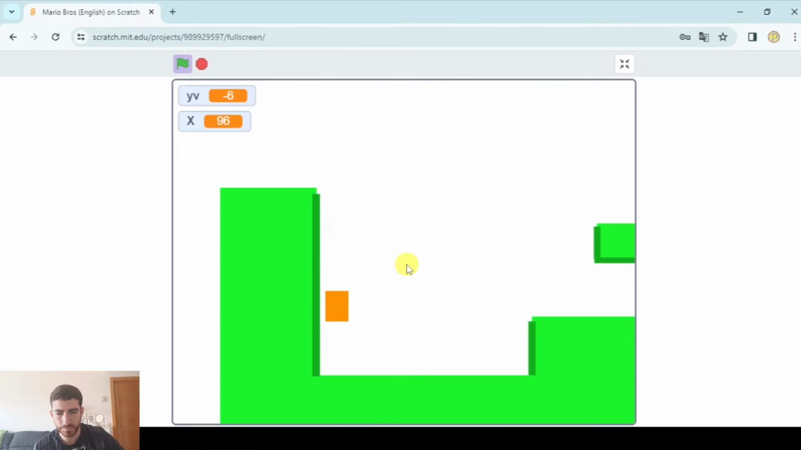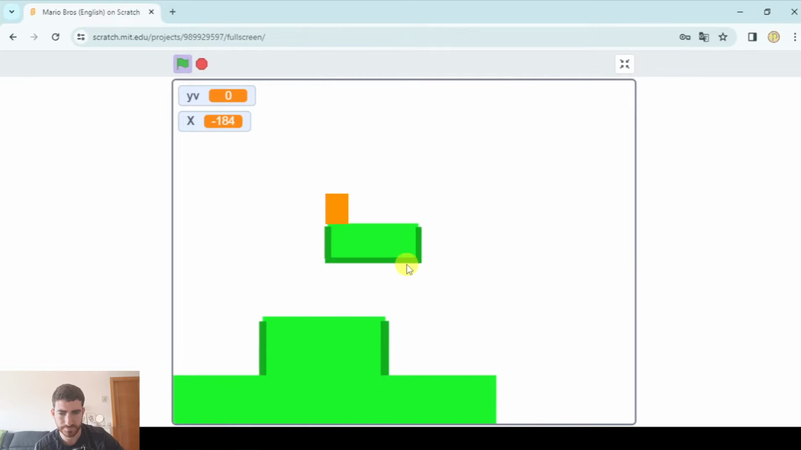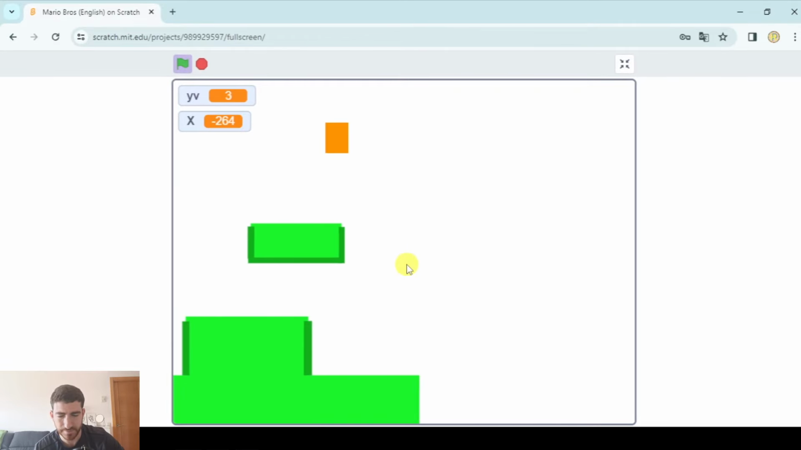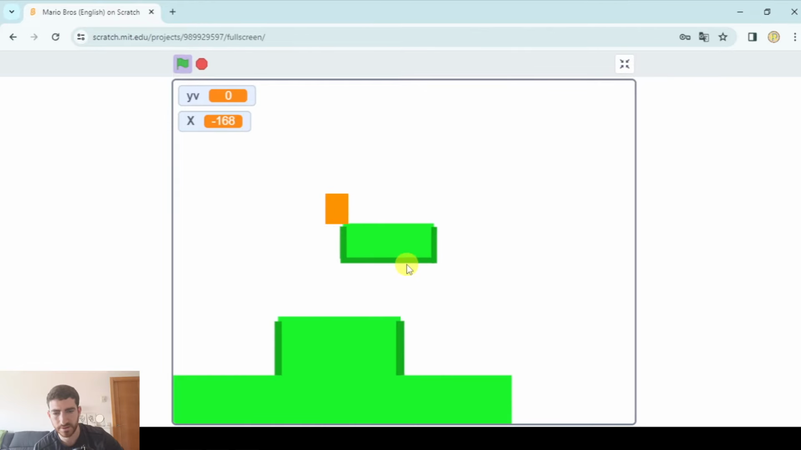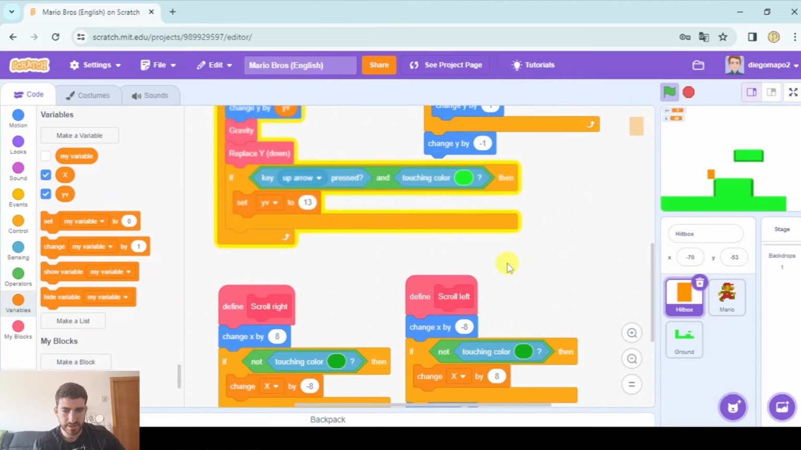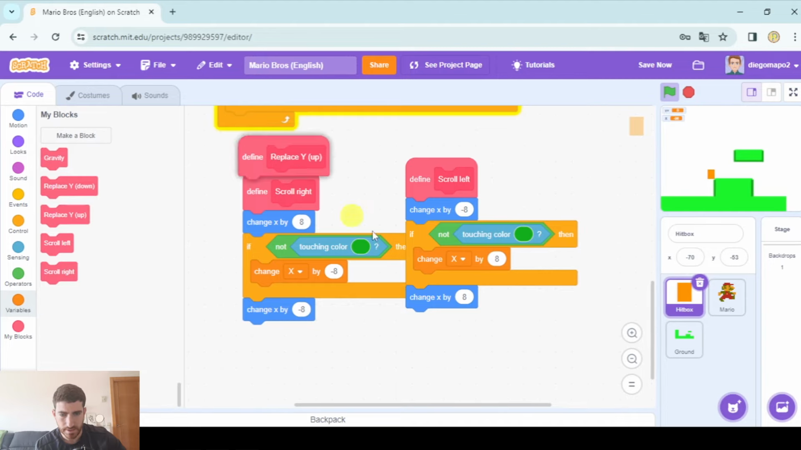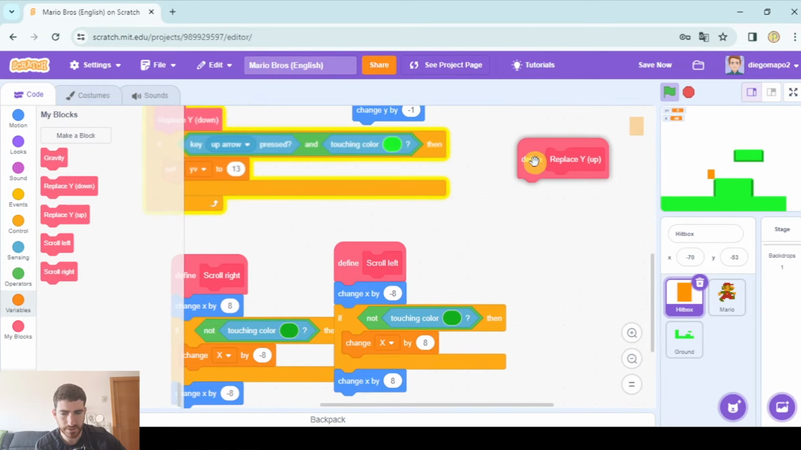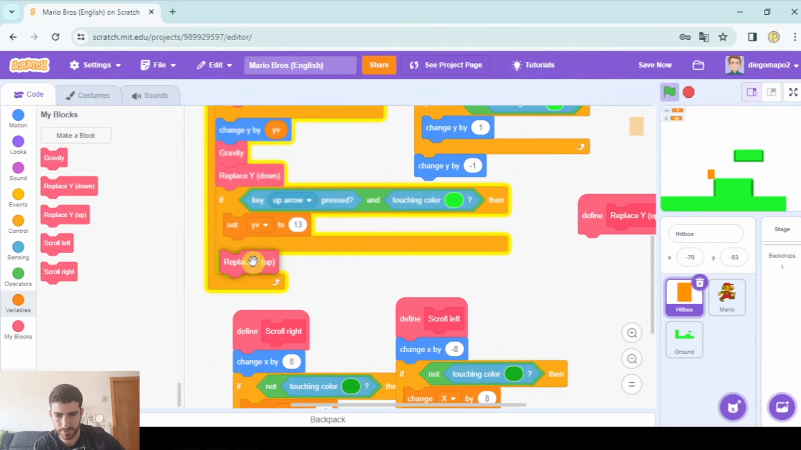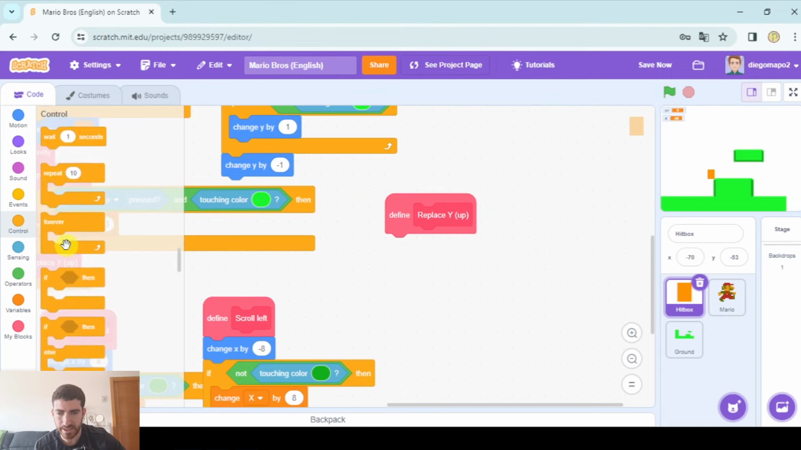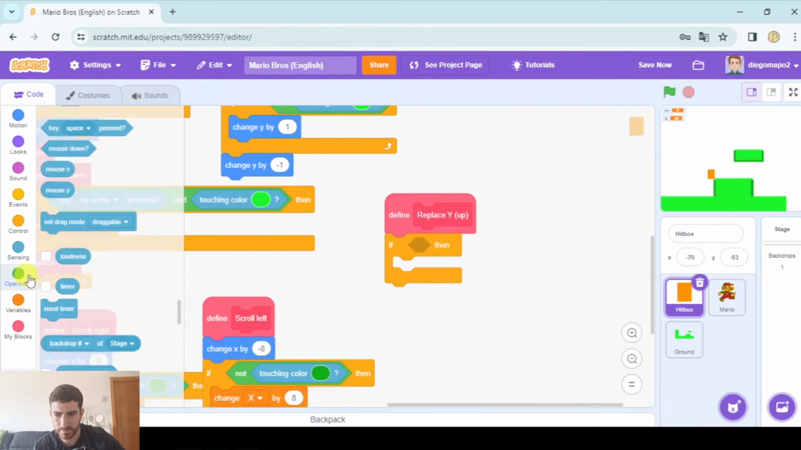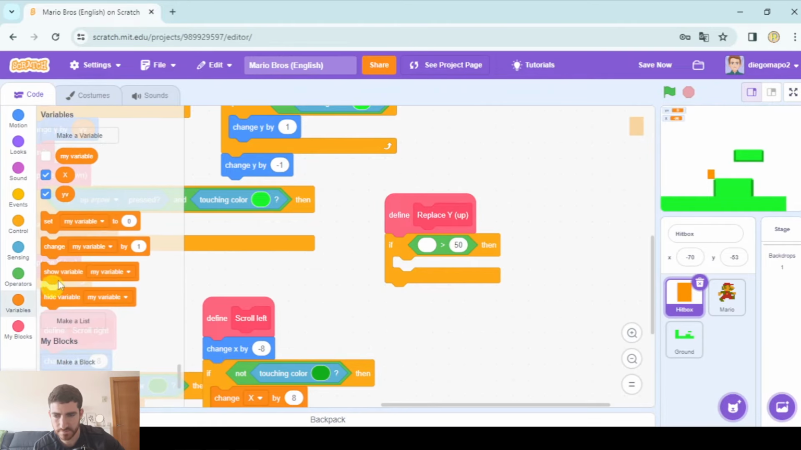And there we go, but there's one more problem. We don't have the replace effect when we are jumping. So let's make that final block, which is going to be replace Y when we are going up, again without screen refresh. Basically this block is going to work the following way, which I'm going to put here, by the way. If we are jumping, so if our Y velocity is greater than 0, we're going to move our character downwards.